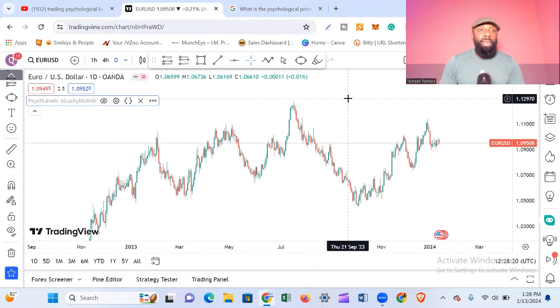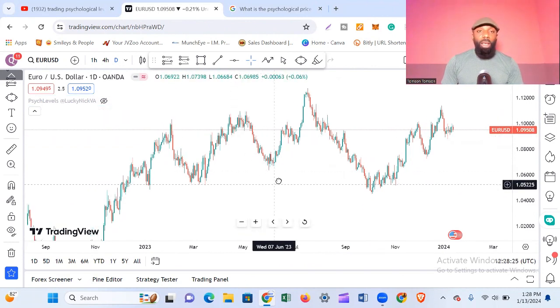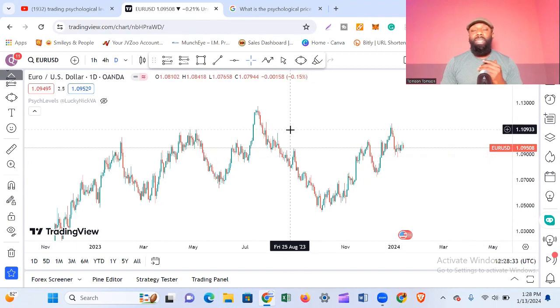Okay, now let's get to my system. Let me take you through the process. So guys, here on my chart you can see this is a naked chart. Here we're going to start showing you how these big banks and institutions actually trade psychological levels in forex trading, and they are profitable.